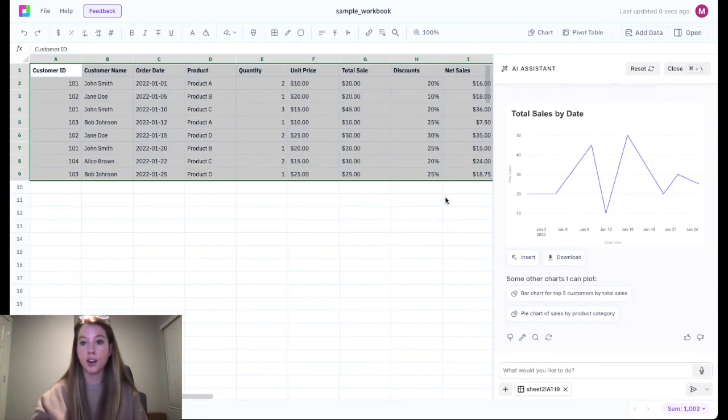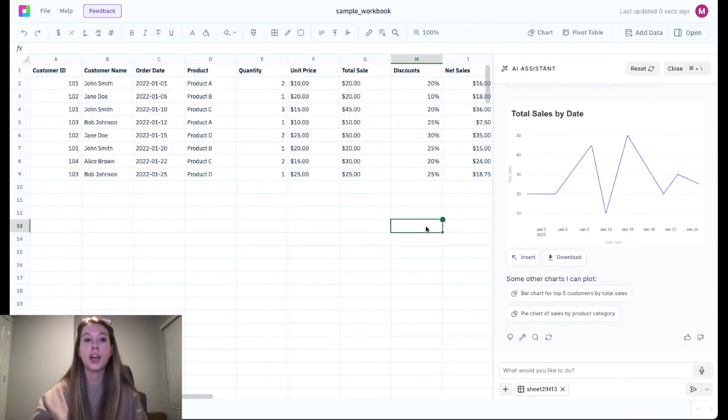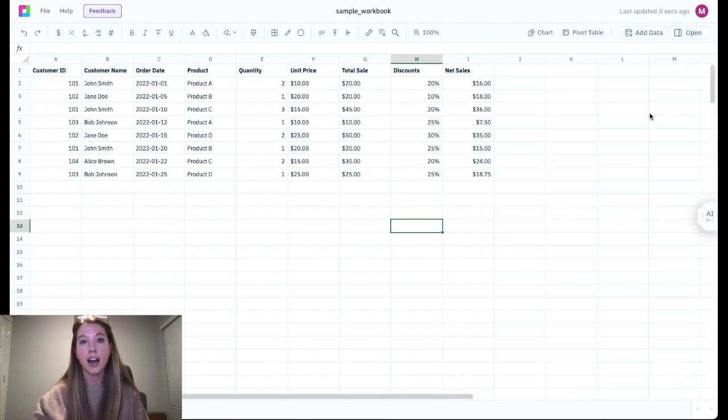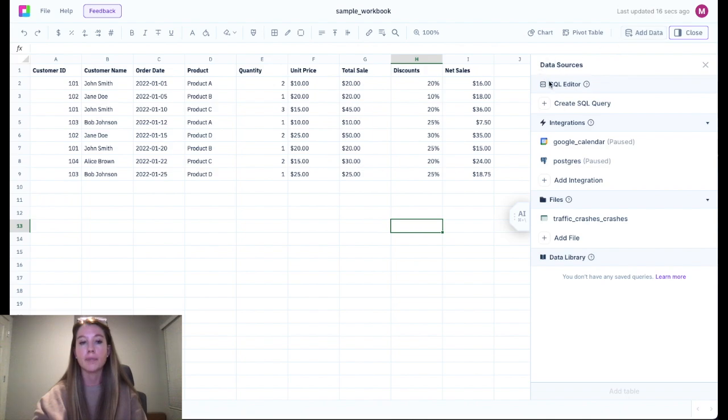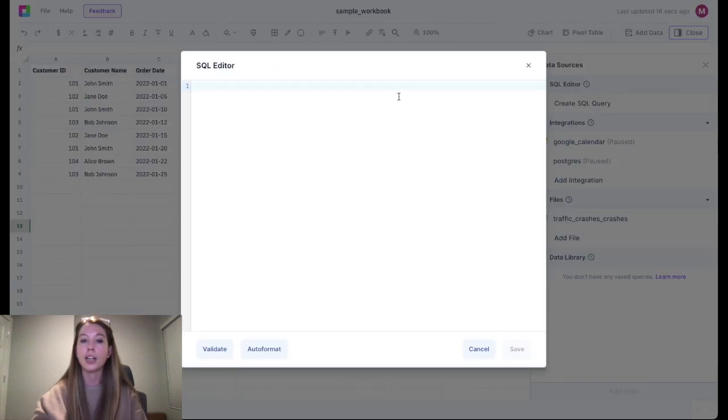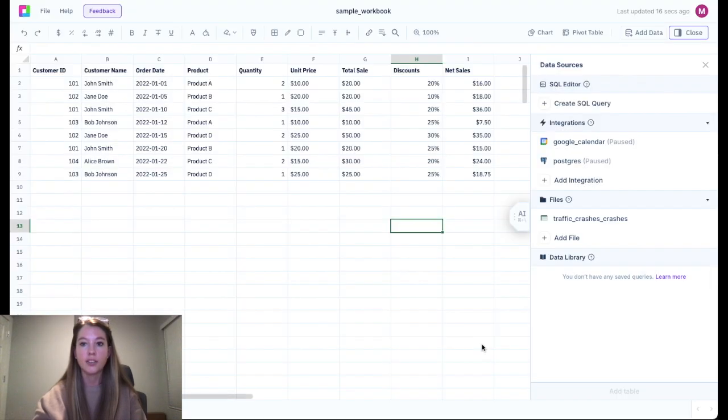That's the basics on how to use Sourcetable. And for more advanced users, Sourcetable also offers an entire data platform under the hood. So if you click on Add Data in the top right corner, you'll see this Data Sources pane. And from here, you can click on Create a SQL Query, which will allow you to write SQL code to query data from your data set. I'll go ahead and cancel out of this.